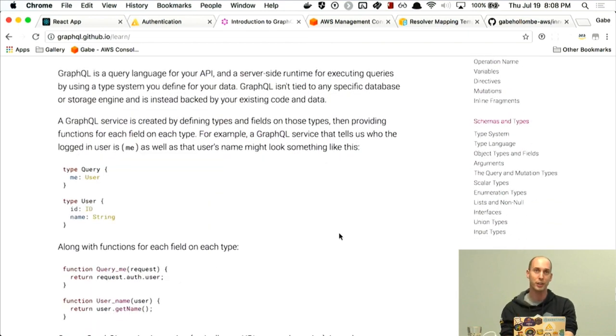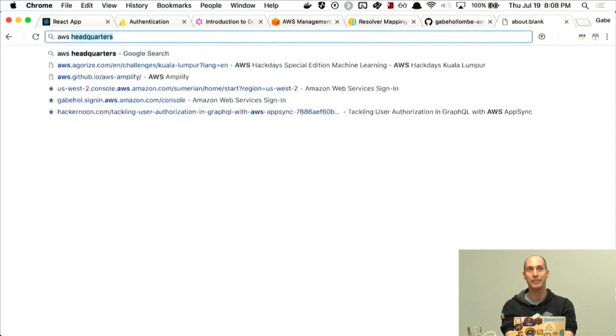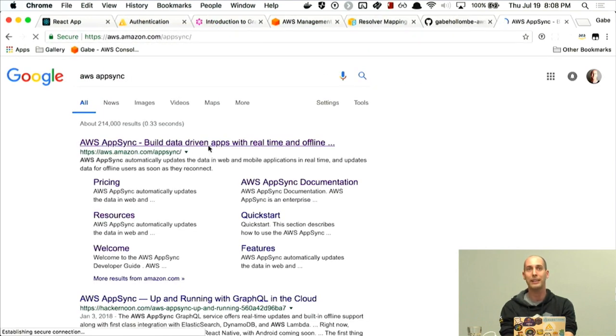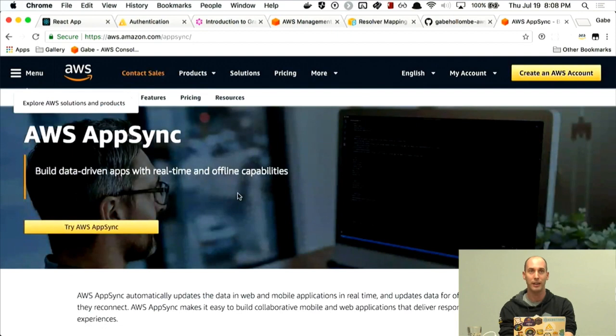But with just that introduction, I'd rather show you more through working code rather than just explaining concepts, because I find that's the easiest way to understand this stuff. So the next thing you need to know is that AWS AppSync is our managed GraphQL service in the cloud. It makes it very easy to build data-driven apps with real-time and even offline capabilities.